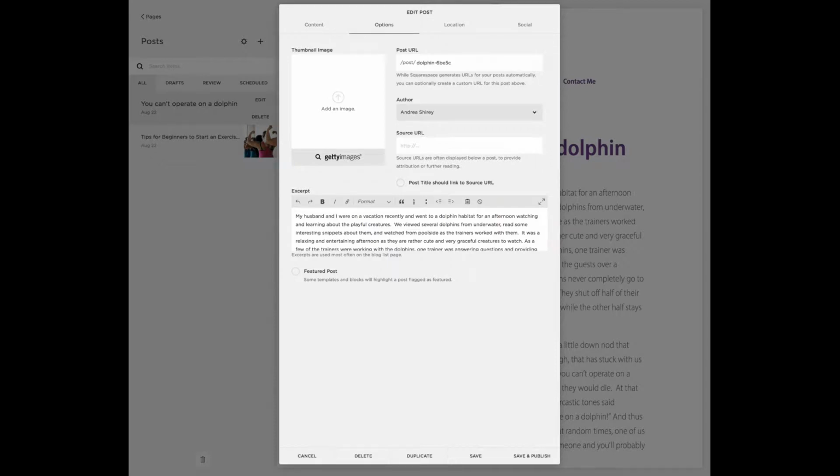Now, you want to try to make this as square as possible, because that is what it's going to shrink it down to in the preview window. It's going to be a square image. So your thumbnail image here.